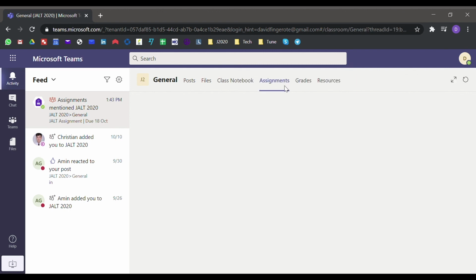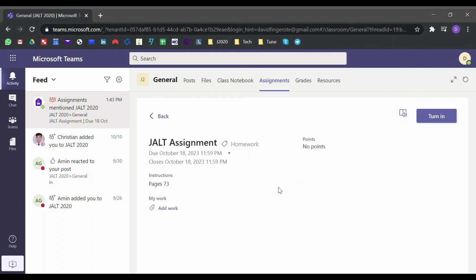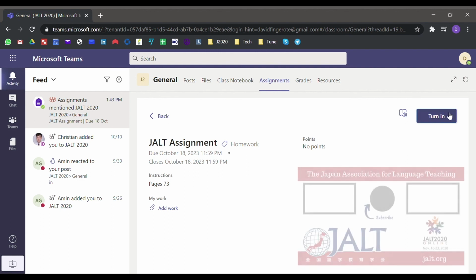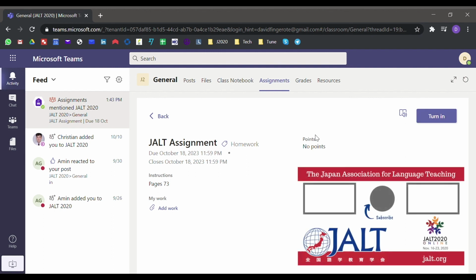But for assignments, I'll go into the assignments section, which is a tab at the top, and I can see here that I have homework, and it gives me the information that I need. I can turn it in here. It tells me if there are any points associated with it. I can see instructions. I can upload work here. So this ends up being a database where students can submit all of their work, and anybody who has access to the channel and to the team can also access the students' work.